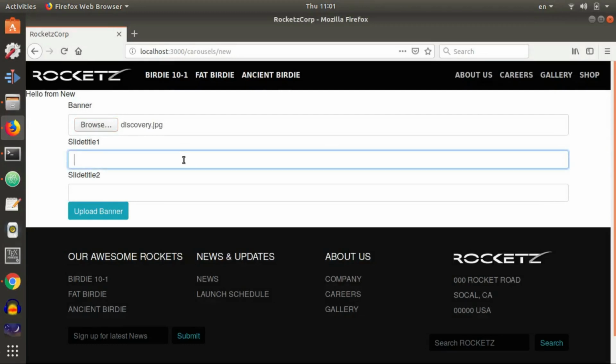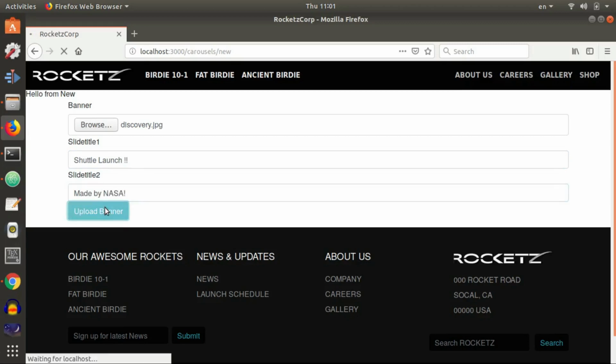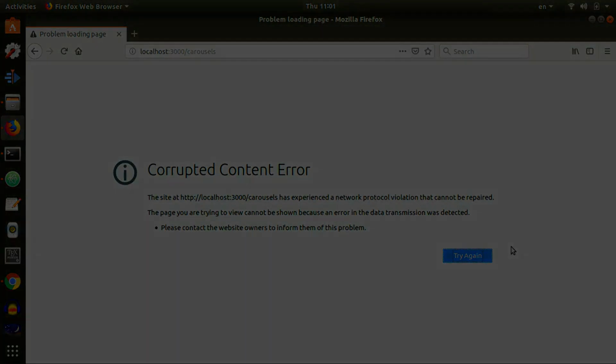All right, for the slide title, let's say shuttle launch. So here, shuttle launch. It's such a cool image actually. And then for the copyright text, I'm just going to say made by NASA. All right, upload banner. Oops. All right, that's a little disturbing. So what I will do here, I will investigate this error, and then I will get back to you and walk you through it, okay? Because I don't know what this is right now. See you soon.